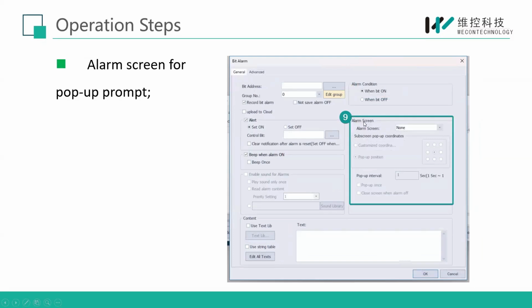So the ninth one is alarm screen pop-up. While the alarm is triggered, a pop-up screen will appear on your HMI display program. So this portion is for the pop-up conditions. You can create one sub screen and you can set it here for that.